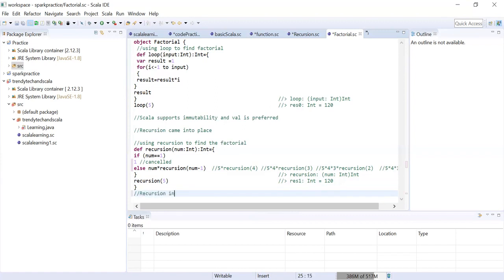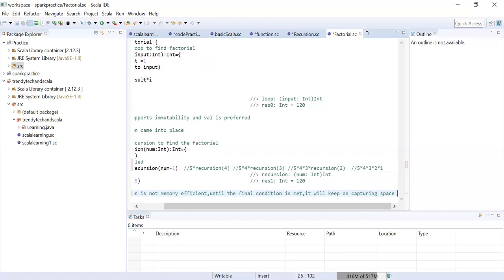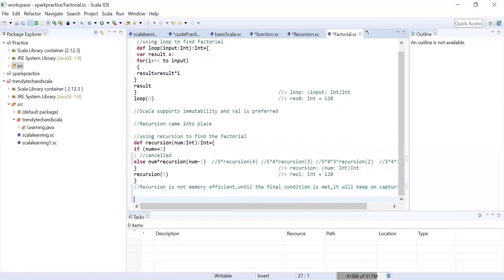recursion is not memory efficient. Right? Because every time it goes in the if else statement, these values are being captured into memory. So until the final condition is met, it will keep on capturing space. And we don't want that, obviously. We don't want to block memory space. So for this, tail recursion came to the rescue.